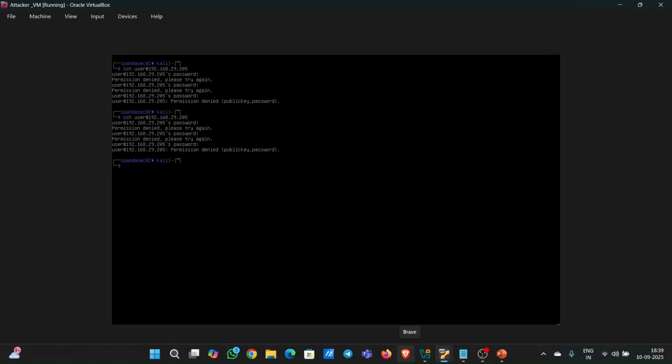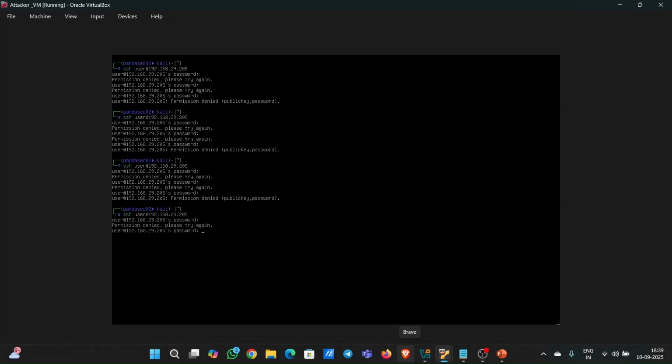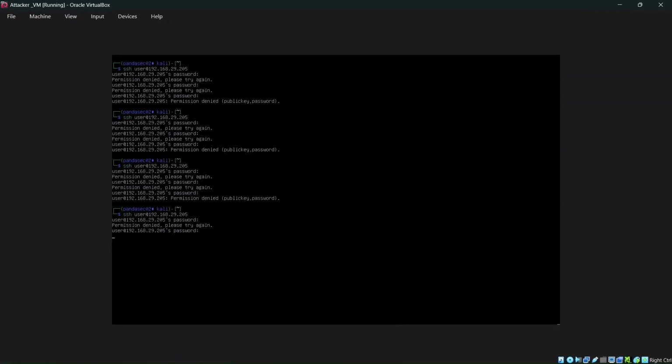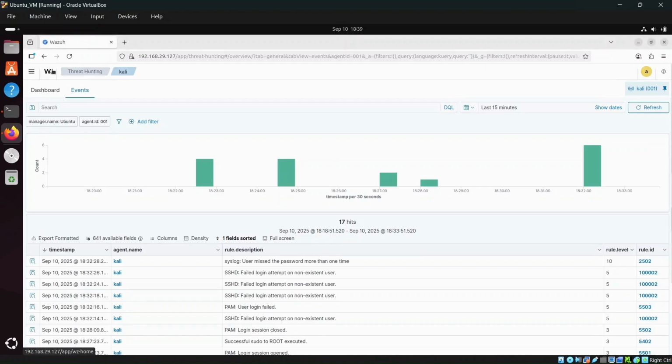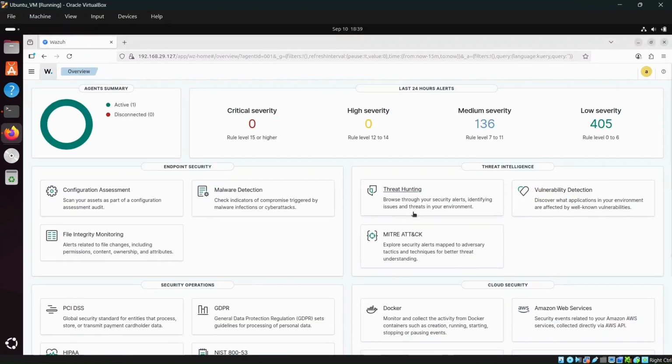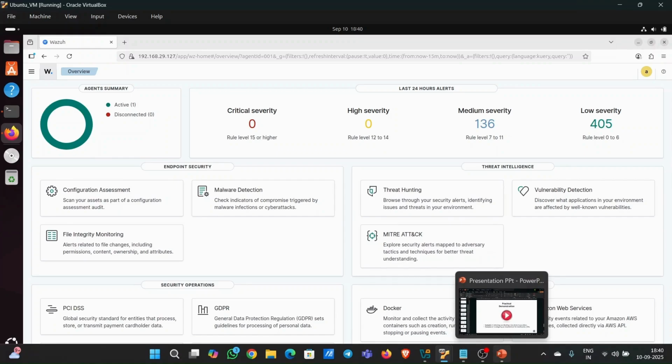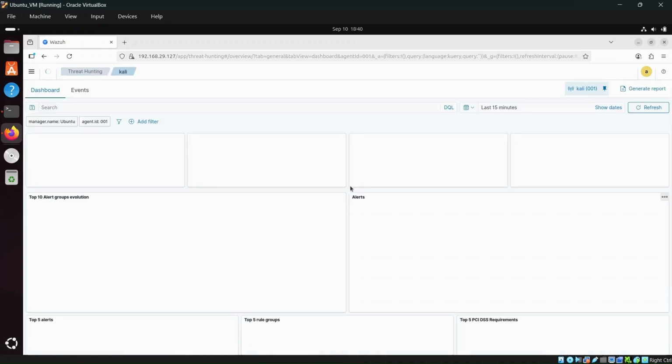So here you don't need to do it manually. You can also use the for loop command. We have done it more than 6 times. Let's go back to the Wazuh manager and check whether the rule has been triggered.